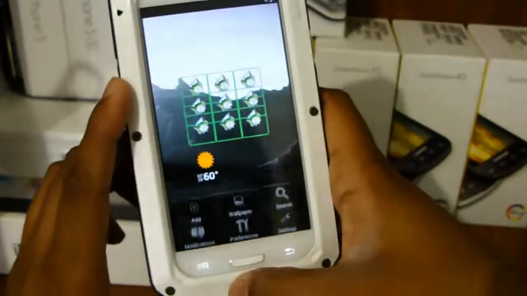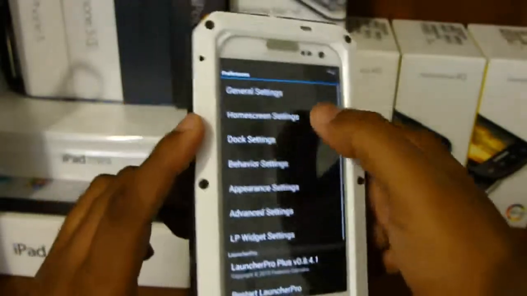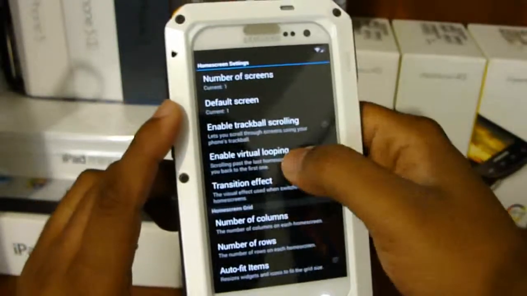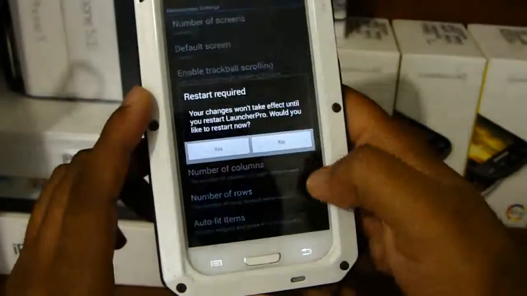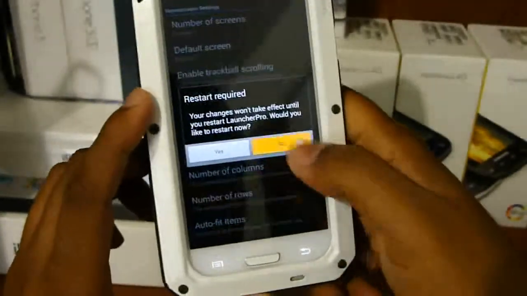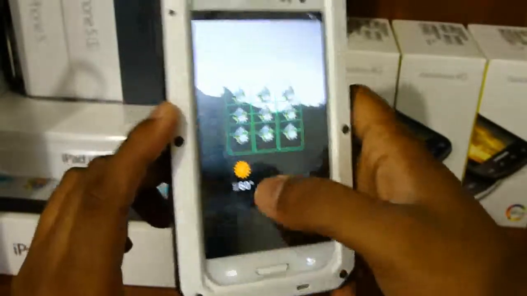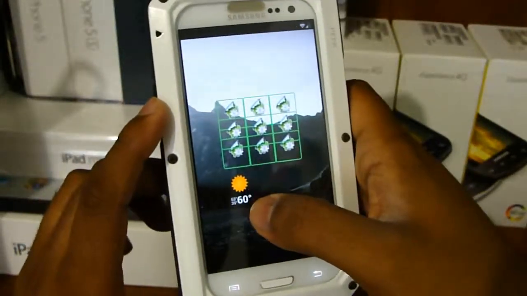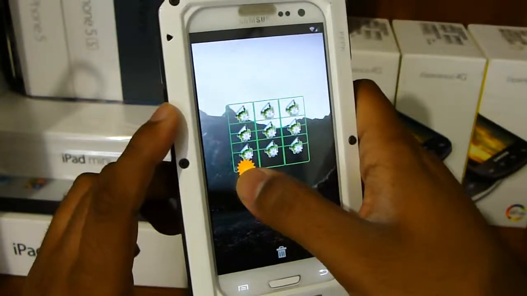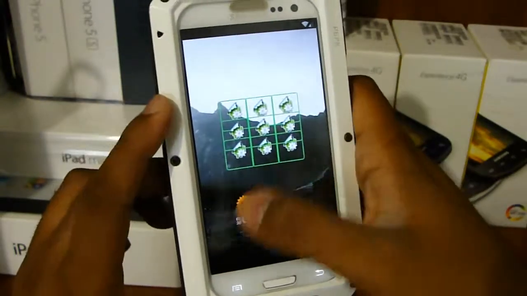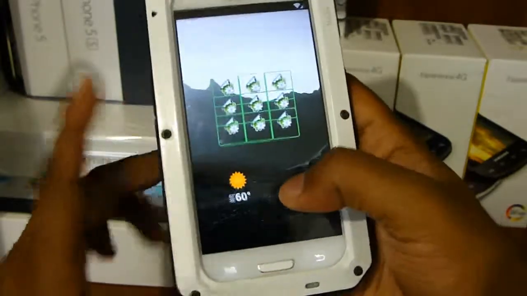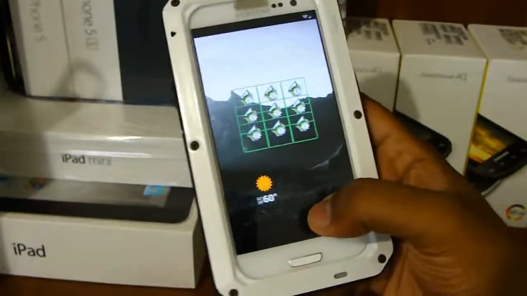Again guys, preferences here, home screen settings. I have one home screen, one dock, all that jazz. Number of columns is set to 9 here, and the number of rows is set to 10. So go ahead and do that and then restart Launcher Pro, whatever you do. I think I'm going to be moving this up here, but for right now, for business sake, I'm just going to keep it down here so it's easier to manipulate later on.